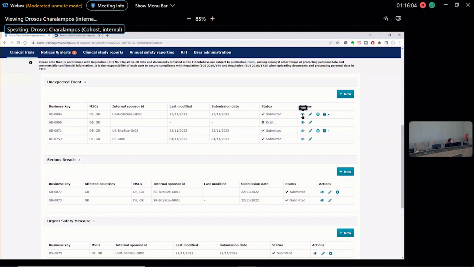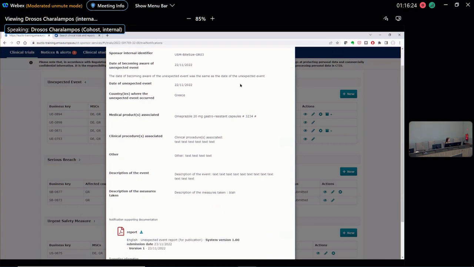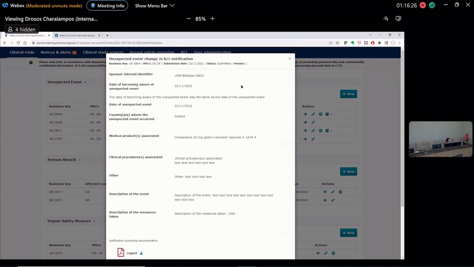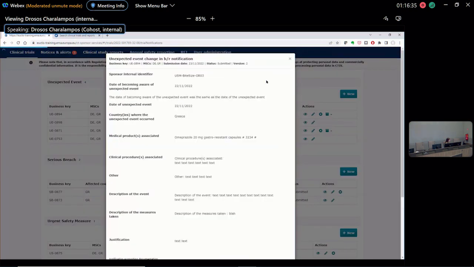With the icon, you can see the very last version, but you can also access the previous versions that you had submitted in the past. So click on this arrow, and you can access, in read mode, of course, version 1. And here I have the values of the previous notification, the previous draft. If you click on the icon, you will see that here you have version 2.